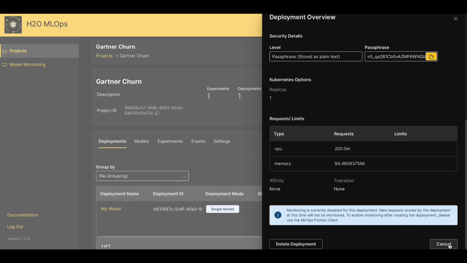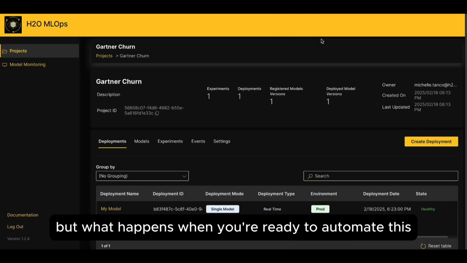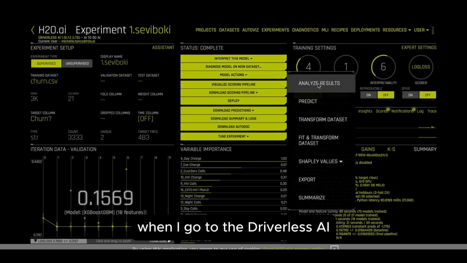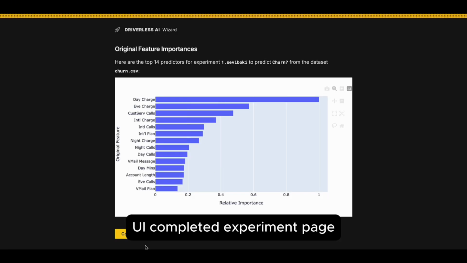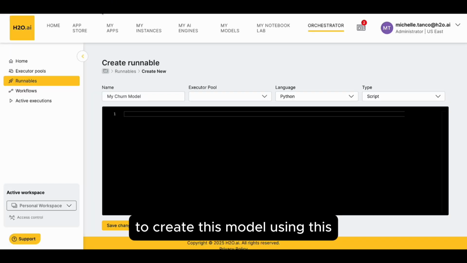single click. So far, we've looked at everything from a manual UI perspective, but what happens when you're ready to automate this? Well, everything's a Python API. When I go to the Driverless AI UI completed experiment page, I can find the Python code that was used behind the scenes to create this model.